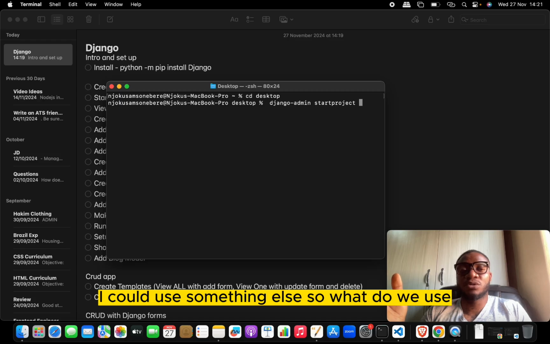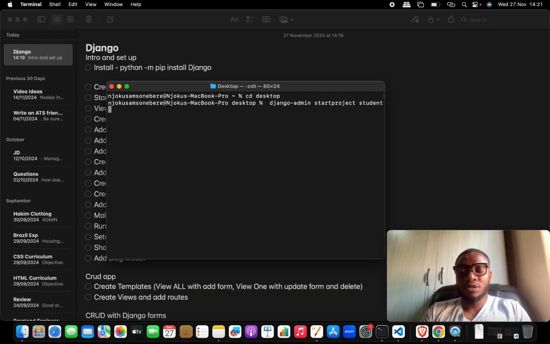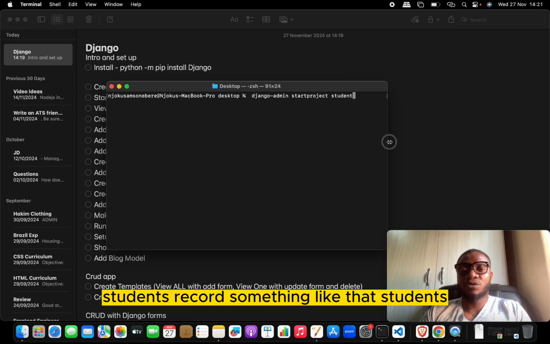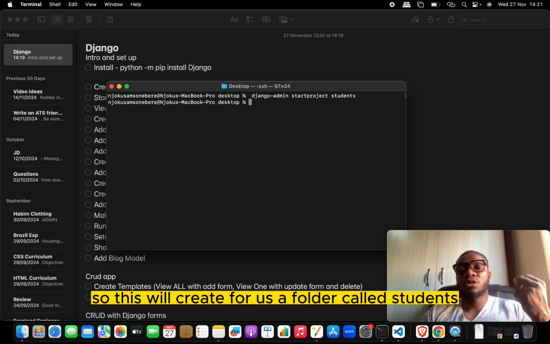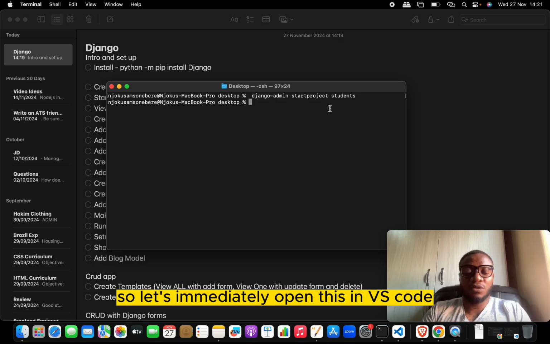So what do we use? We could just say student record, something like that. Let's make this a bit smaller or bigger. Student record, something like that. Students. Okay, let's just leave it as students and hit enter. So this will create for us a folder called students, and inside of it a setup of this project. So let's immediately open this in VS Code.